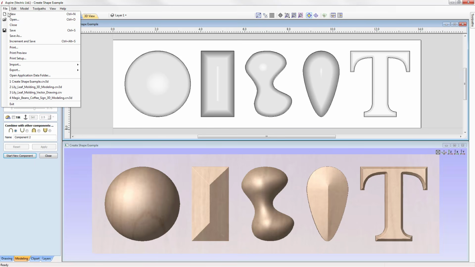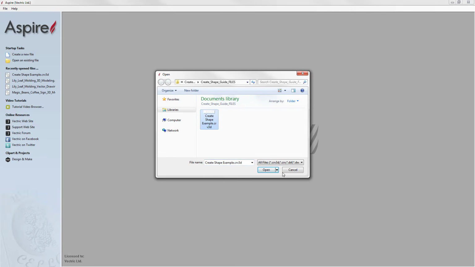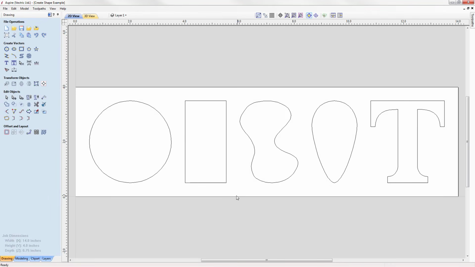So let's go to File, Close. And so let's go and open an existing file. So from our project folder, we've got the Create Shape example. So here we've just got a set of simple vectors that were created in the software, and we're going to use these vectors to demonstrate the Create Shape tool.